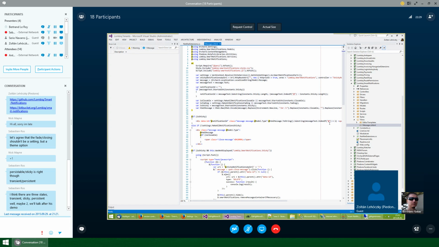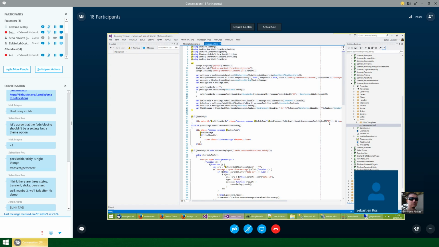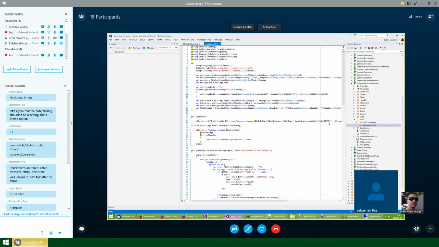You can write your own, of course. But the idea is not to expose the fact that you can have closable or fadeable, because then there is a third state. I don't know, changing colors, or flashing, blinking. Why not then? And usually that has to be consistent in the website. You don't have a fading notification, another one that is not fading.